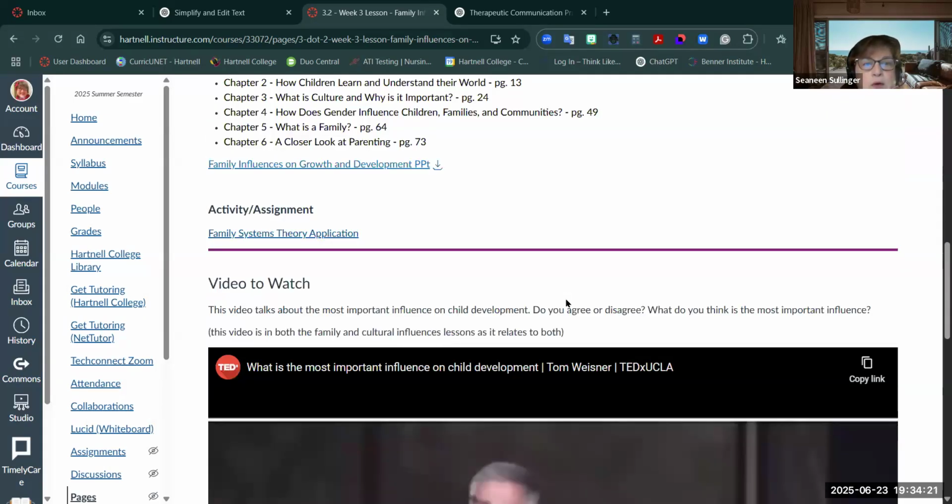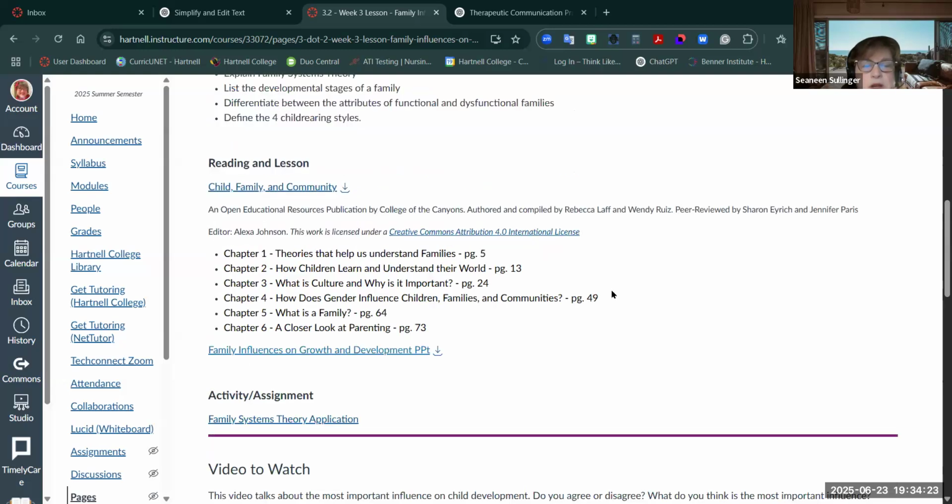When we talk about families, we talk about something called family systems theory. Basically, family systems theory is talking about the structure of a family, how it's put together, and how certain events affect one person in the family. Then the rest of the family, if they're a fairly functional family, shifts in relation to that.